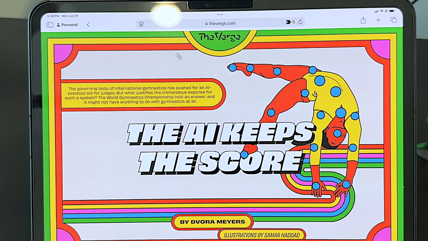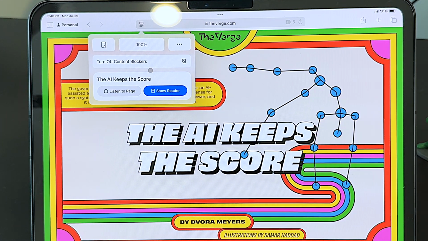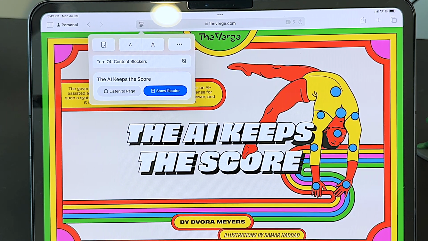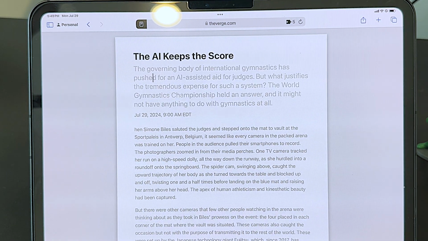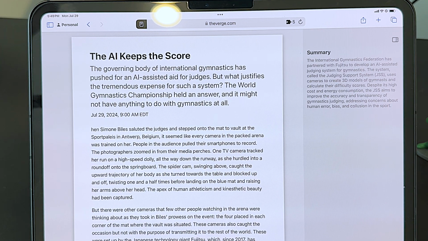I have no idea what this is about. Looks like I have the same options. Show reader, summarize. I'm going to assume this is correct because I don't really want to read this article.